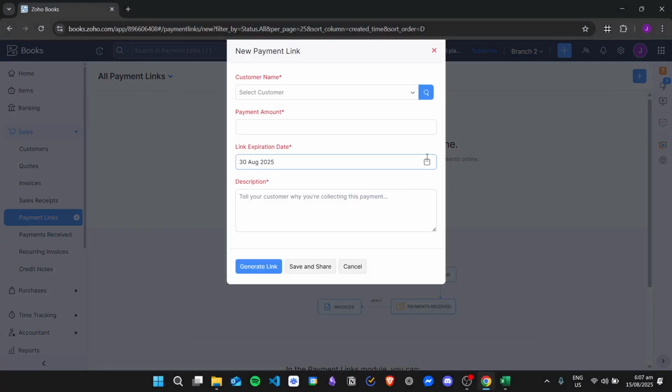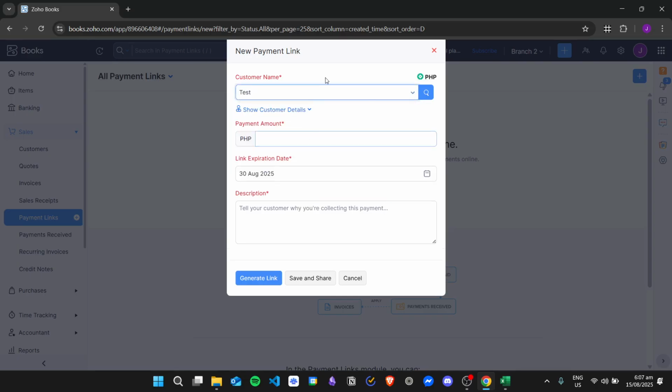And then we are going to choose a customer name. First we're going to choose a customer, and then we're going to insert the payment amount, and then you can choose when the link will expire. For the description, you can just say payment invoice, and then from here you can save and share, or you can just generate the specific link.